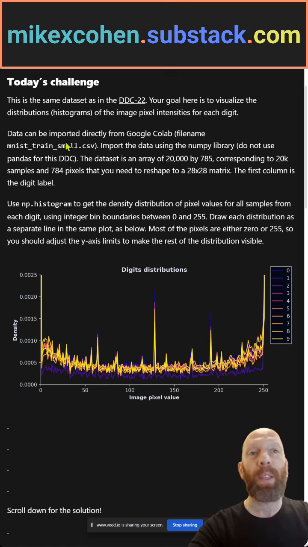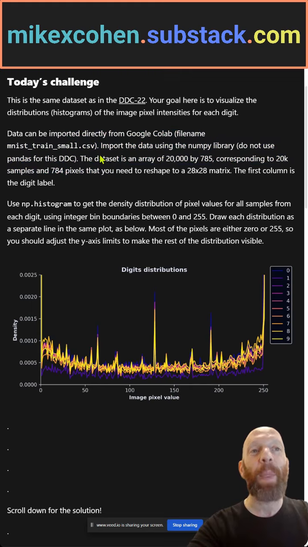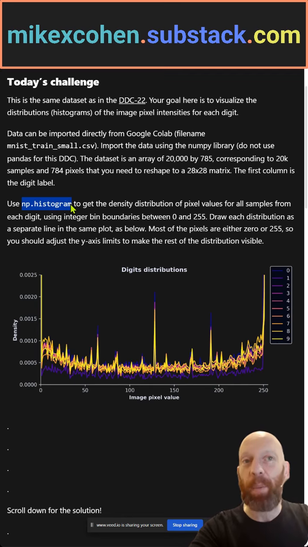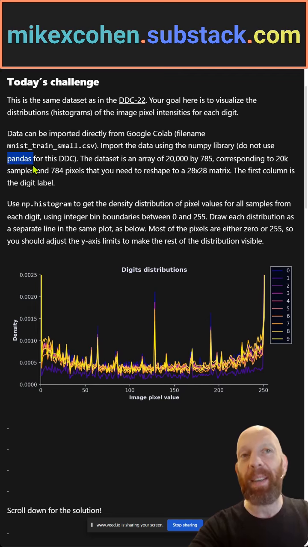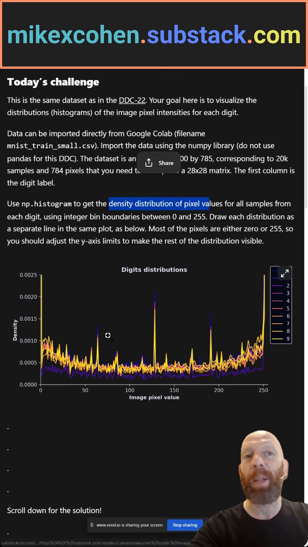And now what you want to do is import the same data so you can copy code from the previous DDC. But now, instead of showing images, you want to show distributions of all the pixel values using numpy.histogram. For some variety, I recommend not using pandas like you did in the previous DDC. Instead, only use NumPy here. And then you use NumPy.histogram to create the density distributions of pixel values from all the images. And then you can show the visualization in a plot like this.